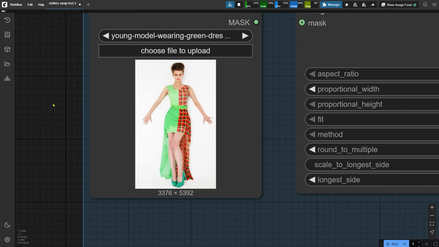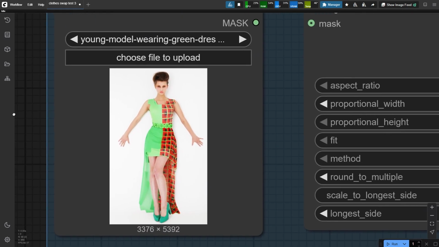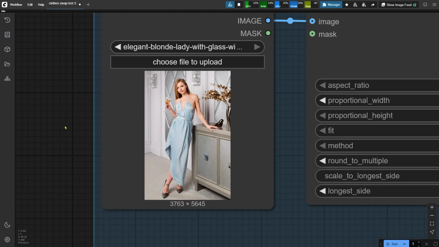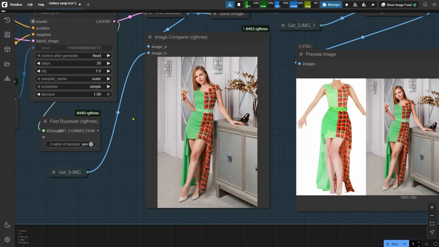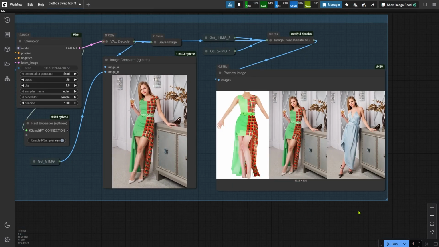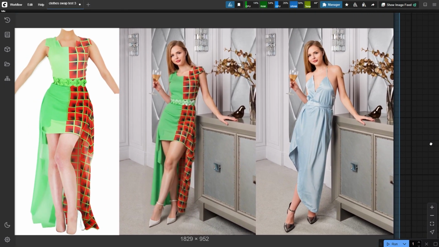This workflow also handles unique styles, like this dress with a long train in the back. The AI could easily miss the train since it's blended with the legs. But look at the result. The train came through perfectly.